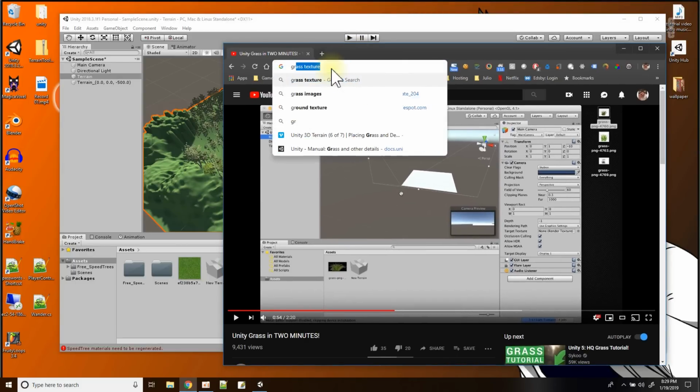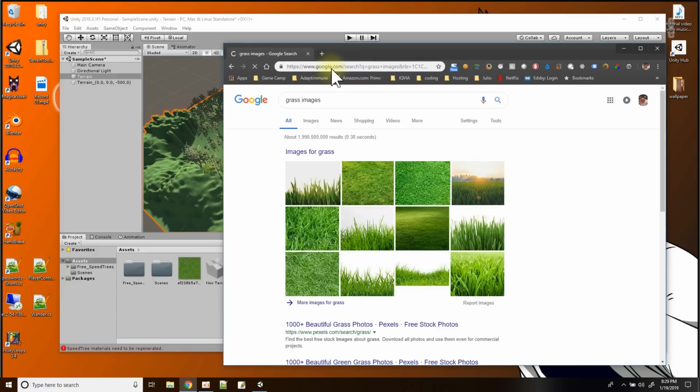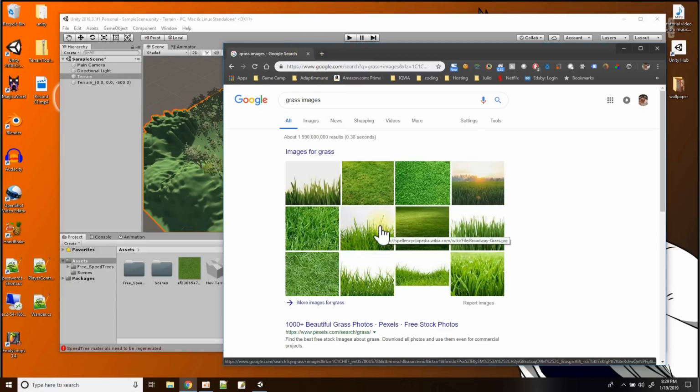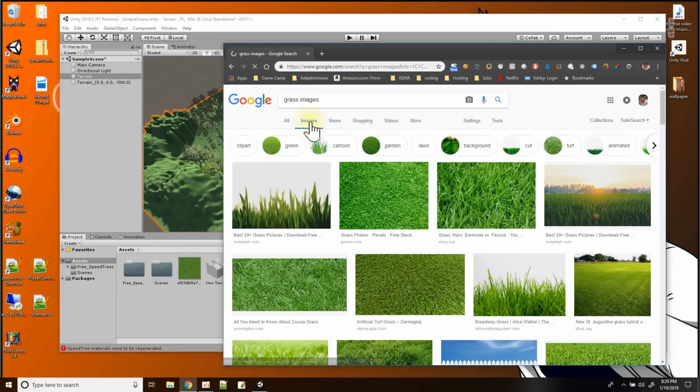So grass image, I'm just going to do that. Yeah, you see, so I want grass that's looking from this point of view instead of looking down at it from the top point of view. So let's see if I could find a good image that I could use.